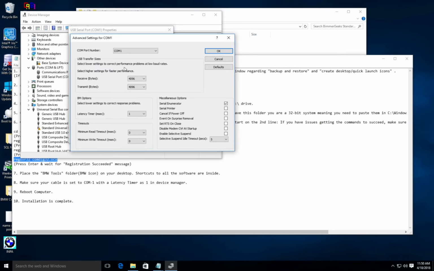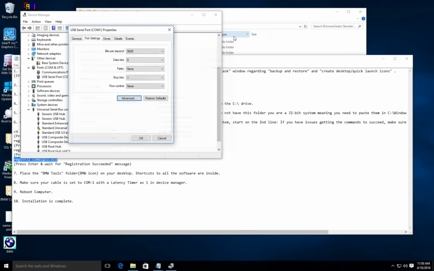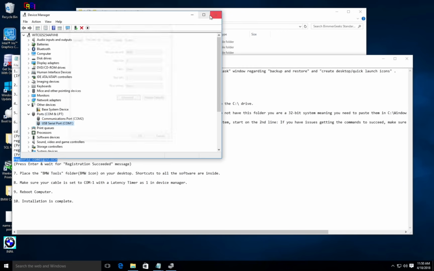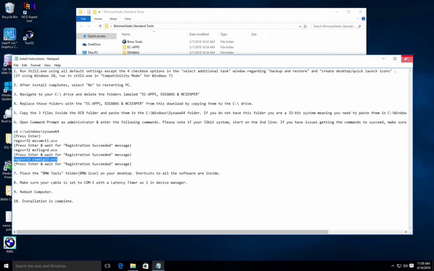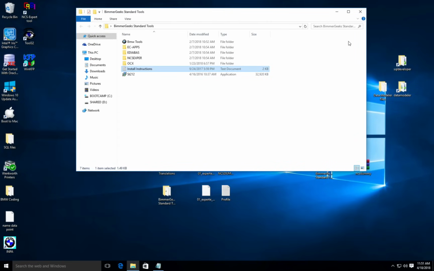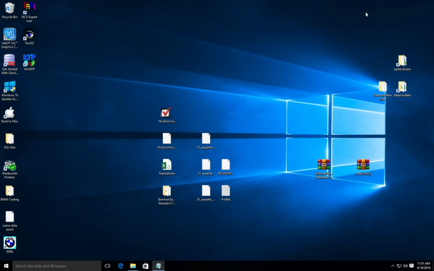So once you make sure that this says COM port 1, change the latency timer to 1, and you can press OK. Exit out of all of this. And at this time, I would recommend restarting your computer, and that's what I'm going to do, and I'll be back once I have my computer restarted.